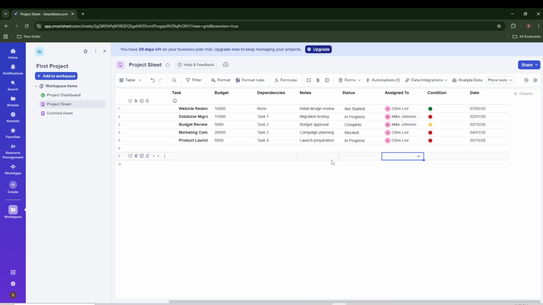Let's get started by logging into the Smartsheet website and opening the sheet where you want to set this up. Once you're in your sheet, we'll prepare two helper columns that will hold the values we want to display.